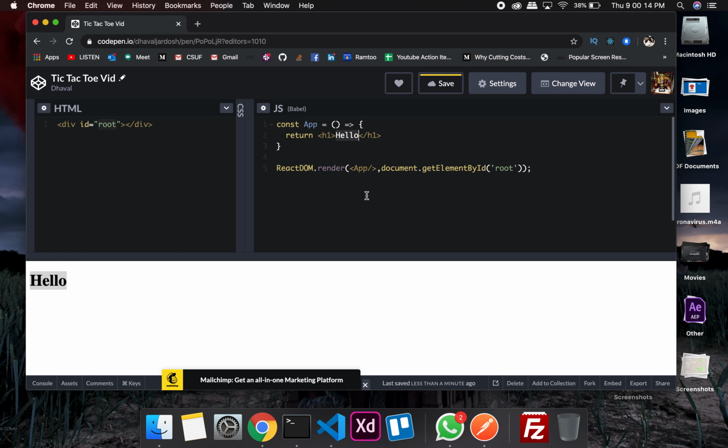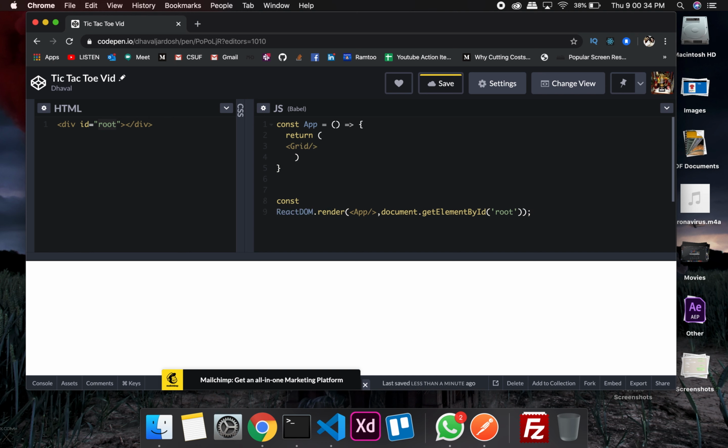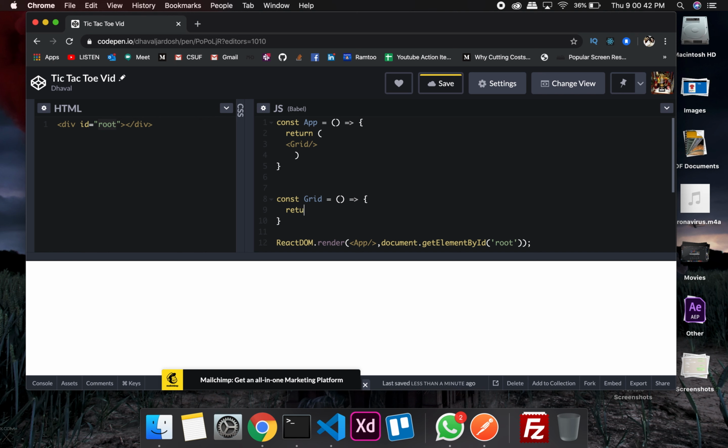What we will have here is a few components. In the App component we will have a Grid, and inside of the Grid we'll have a few Squares. The squares will represent the grid. So I'm going to have a Grid component here, and I'll have to create it. Const Grid is supposed to be a function, and it will return a bunch of squares.